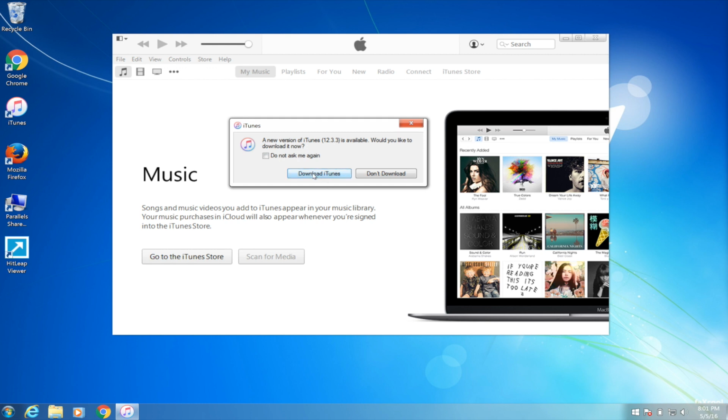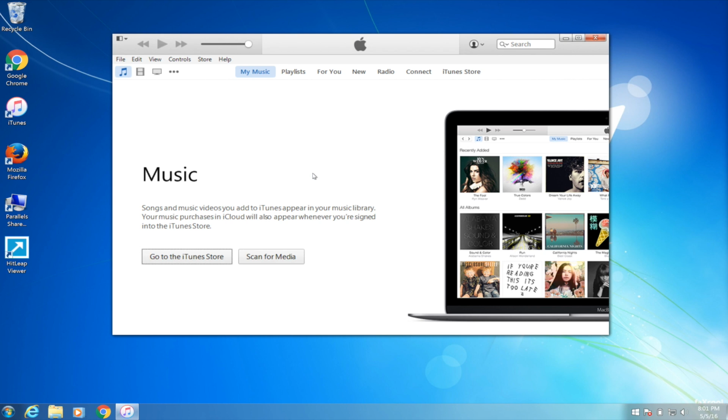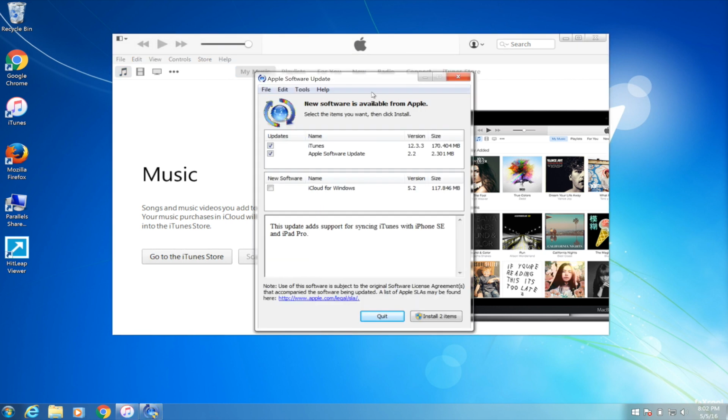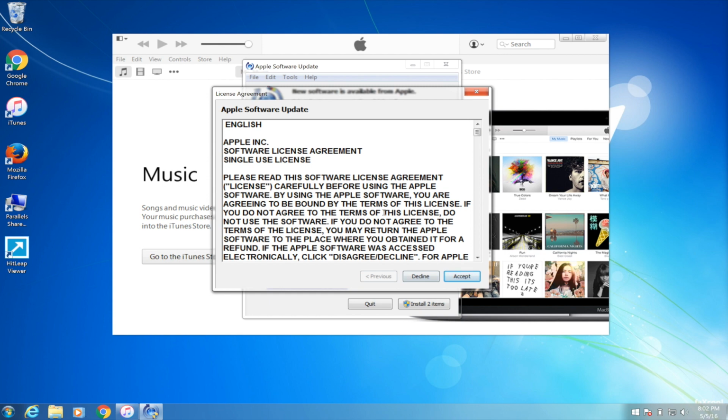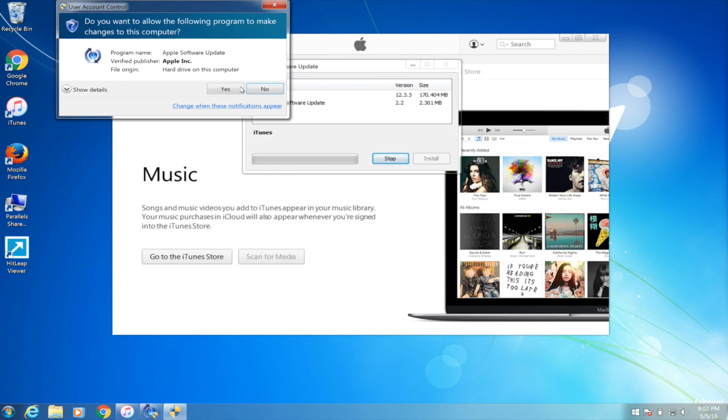So to update iTunes, you simply click Download iTunes, and this will appear, Apple Software Update. It asks to update iTunes and Apple Software Update, so I'm just going to install these two items, and read and accept Apple's terms and conditions of the software update.